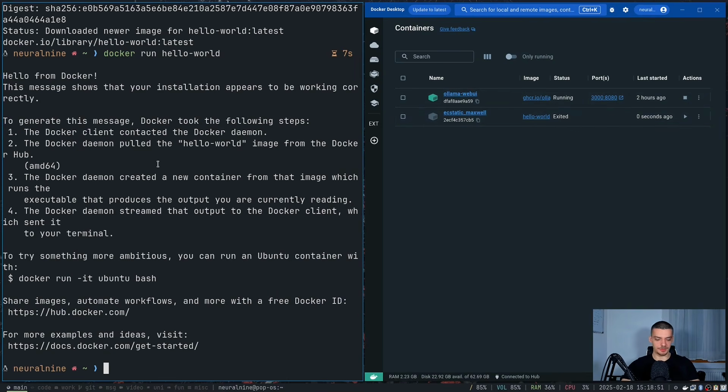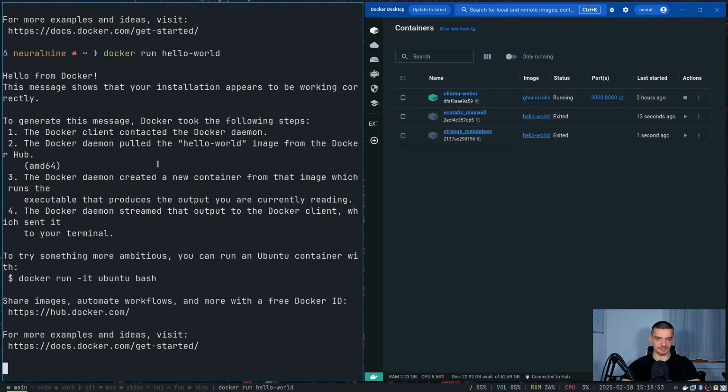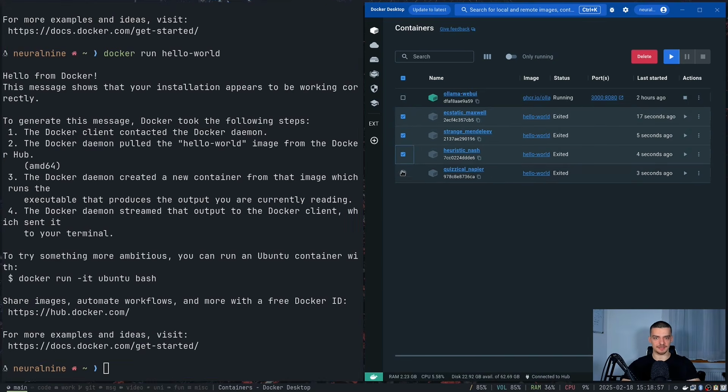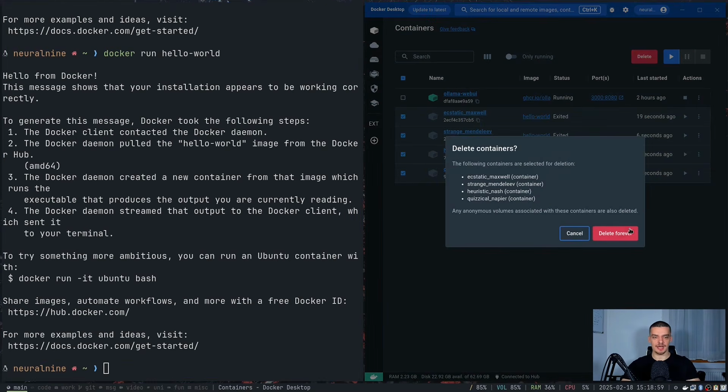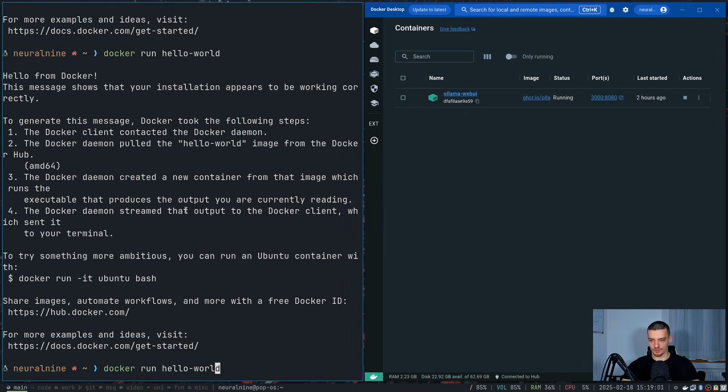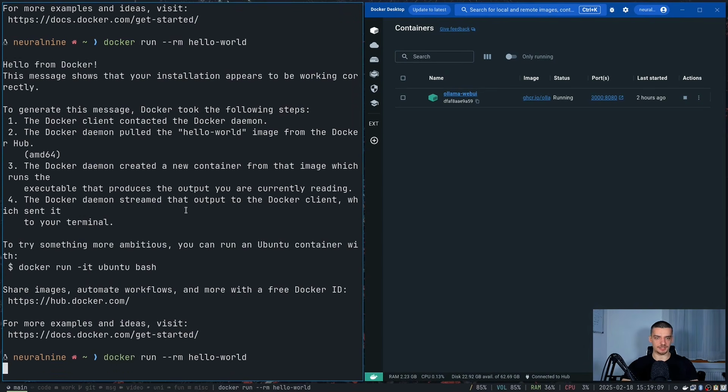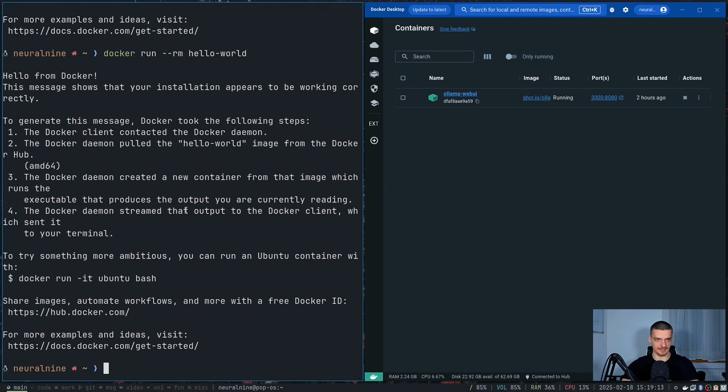Now, one thing that you will notice is every time I run this, it creates a new container. If I don't like that behavior, or if I want to delete the containers that are no longer used, I can just say docker run, but I can provide the --rm flag, which is going to delete the container when it's no longer needed, as you can see. Makes sense if you have something like this.